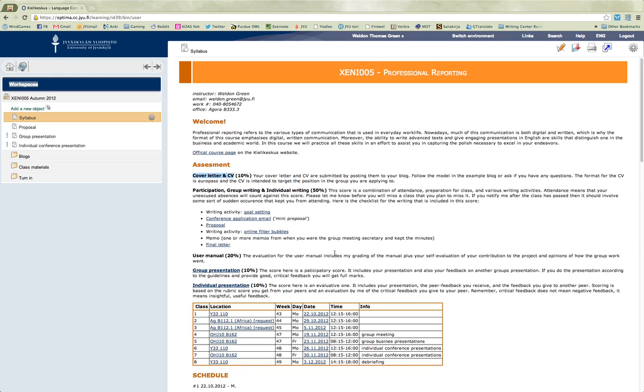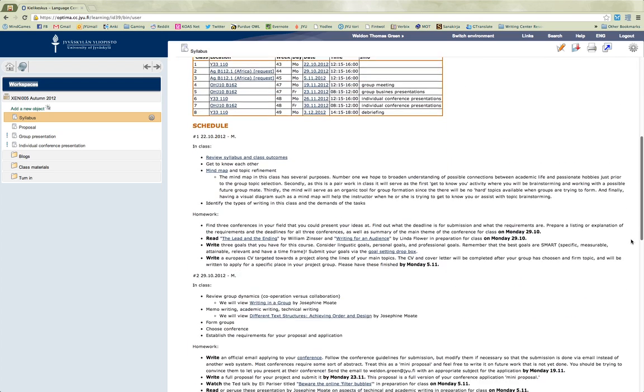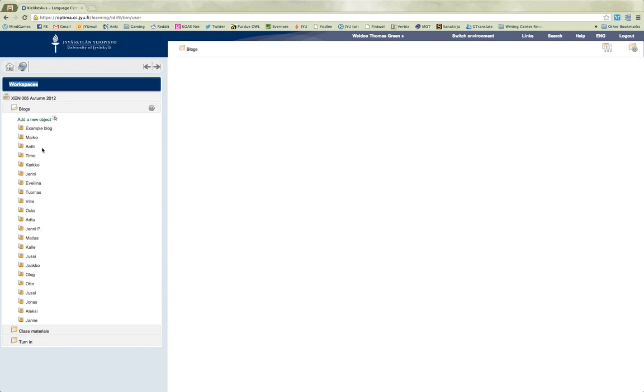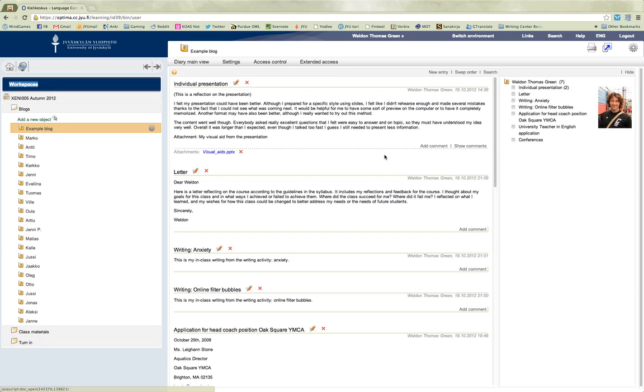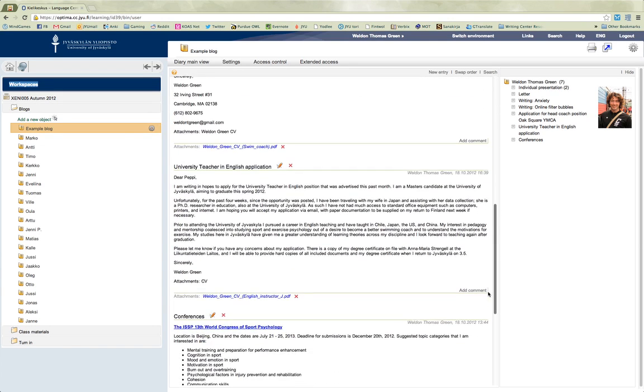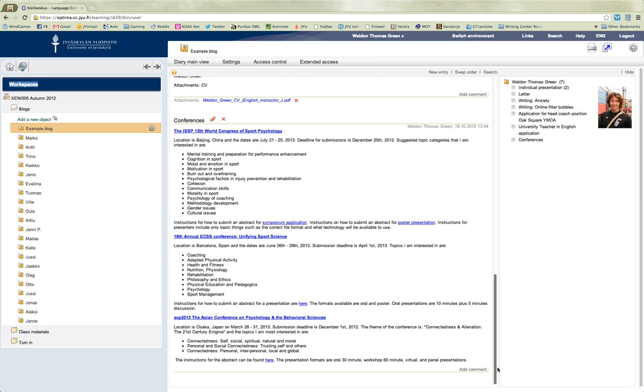the instructions are found down in the syllabus under the first day of the class, and the examples you can find under the blogs. So the instructions say to submit it to your blog in order to complete this. And if you go to the example blog, you can see here all of the writing assignments already done, samples of them put in here for how you should do them.